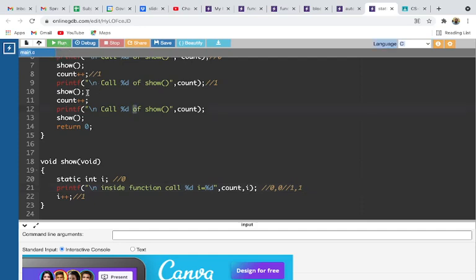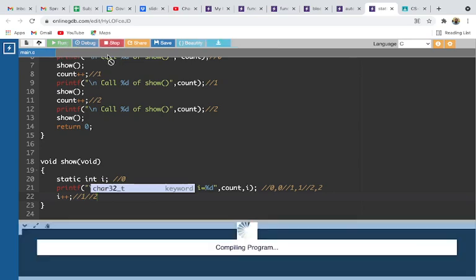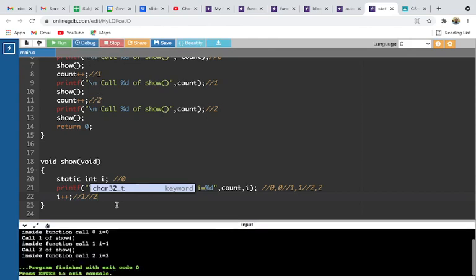If you run again, after that count value is incremented. So count is 2, it will be printed 2, then again show here, so i becomes 2. 2 comma 2 will be printed. Like that it will be going on, and it will be incremental also. If you run this program, it is compiling, and you can see the output will be like this.